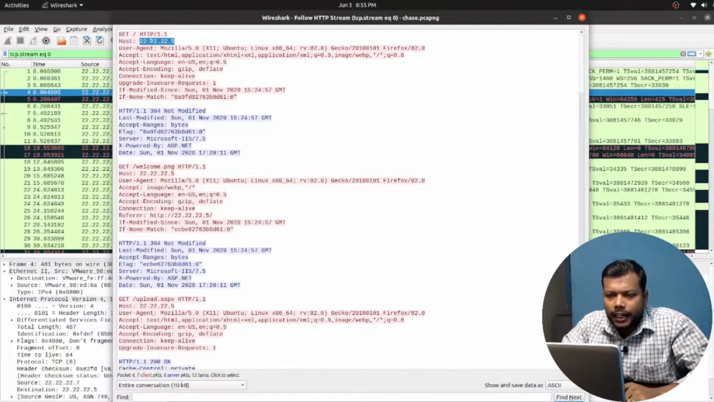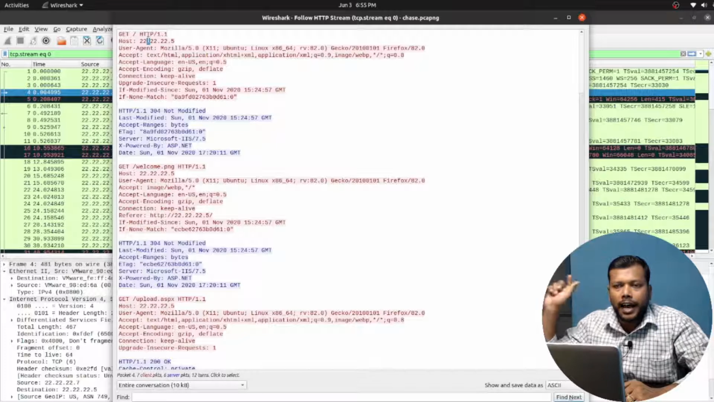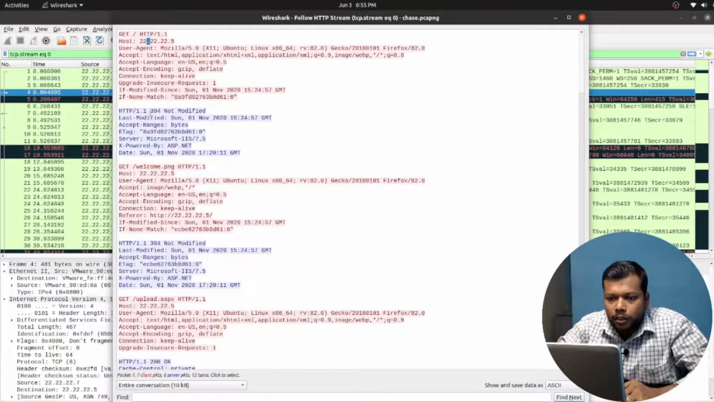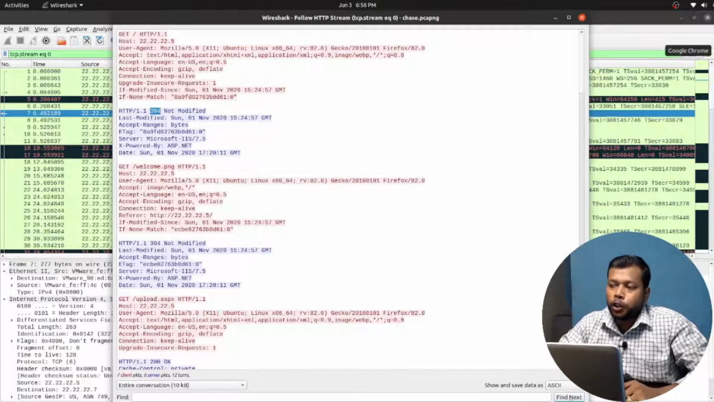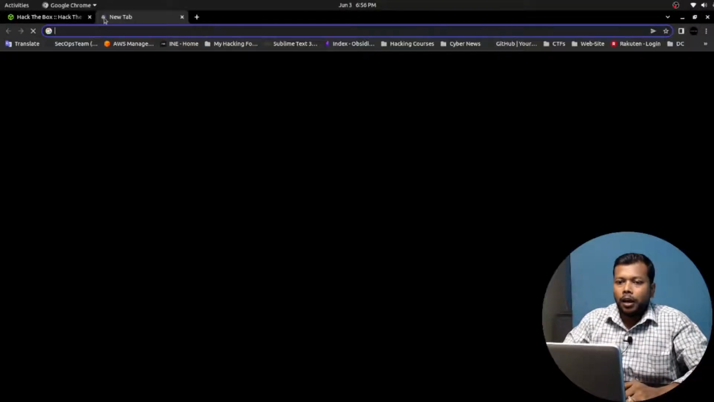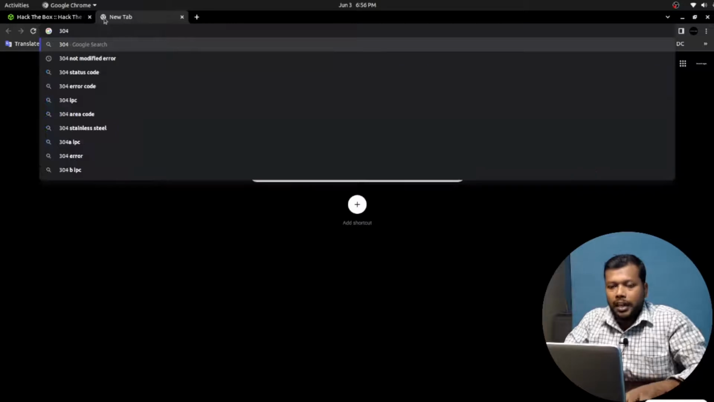So it is actually sending some request to 22.5, and the request is just to get the specific HTTP server. No specific path is given here. It is simply giving http colon double slash and that IP address. And what is the response? 304 Not Modified. If you have no idea what the response code 304 Not Modified means, feel free to use Google, our best companion.